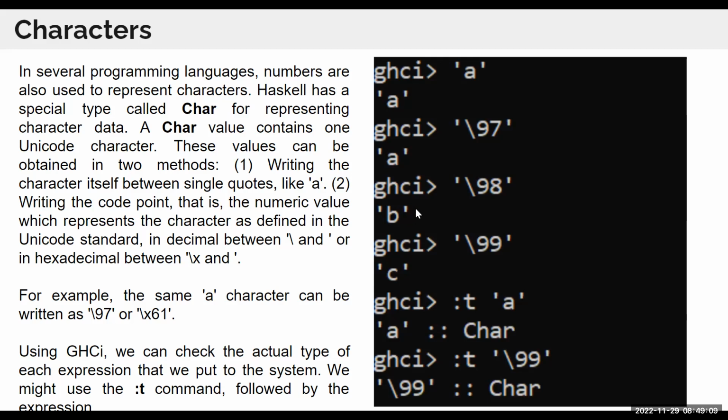Okay, next character C, we can type backslash 99 between the double quotes, and then we get the C character. If we want to know the type of each character, we can give the instruction colon t, and then put this character, the A character. Then we get the A character and the type of this character that has been displayed.